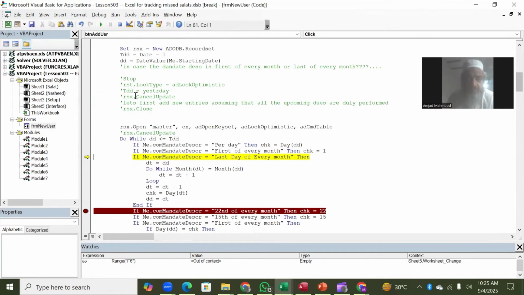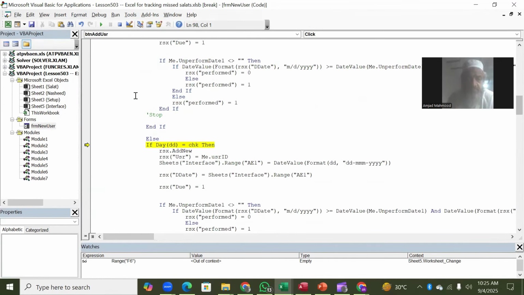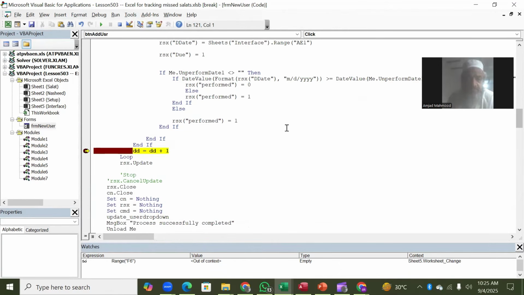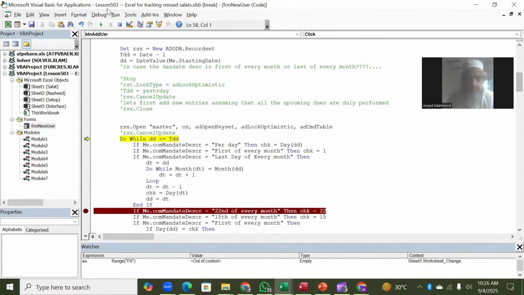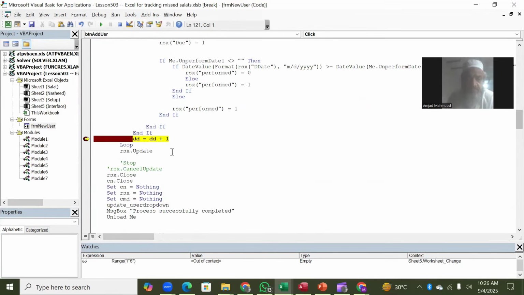scenario, where 22 is the only thing which is going to be used. So since the DD is 23 and the check is 22, it means do not add anything and go on until there is a 22 of any month. That's a simple approach, right? So we play this and it again stops and checks. So it is now incrementing each day.